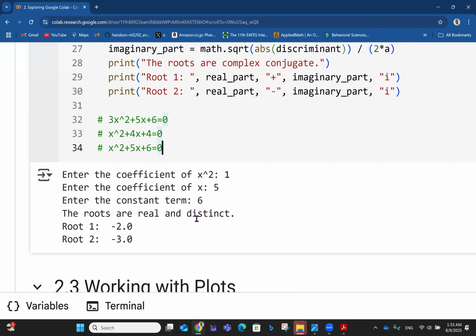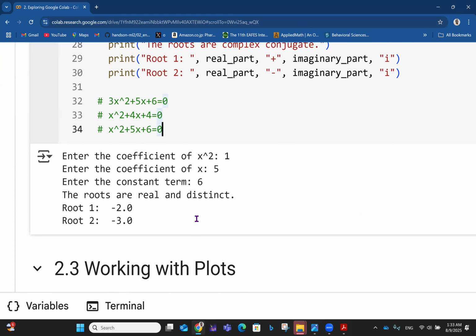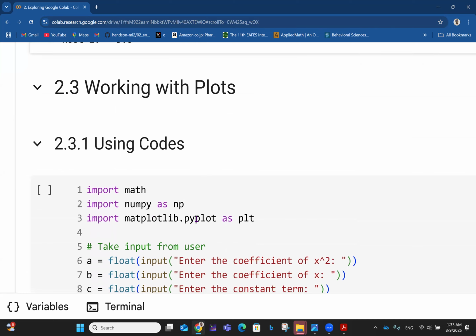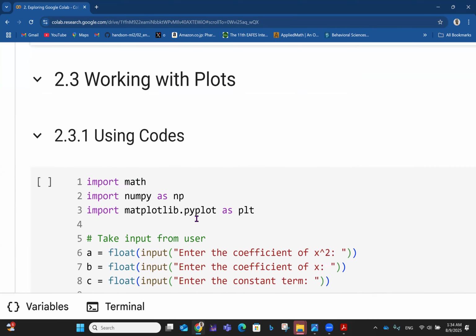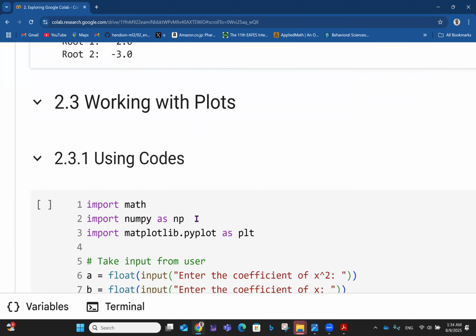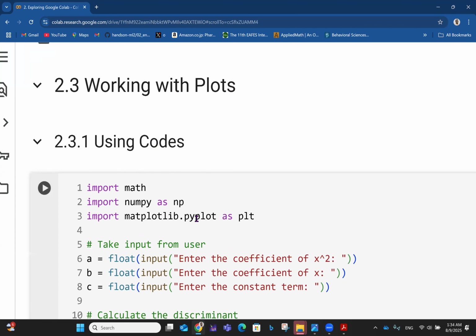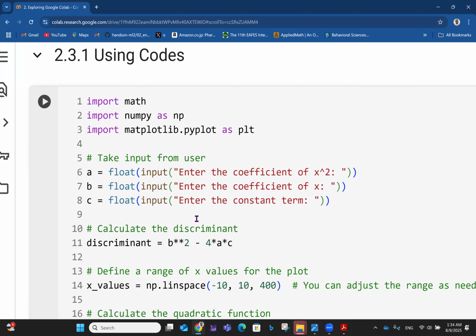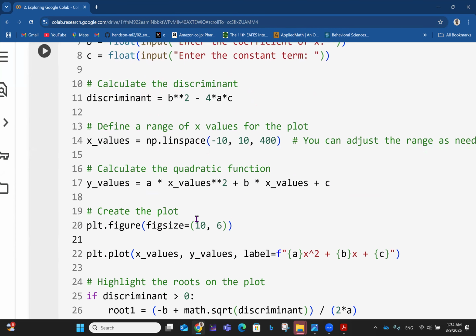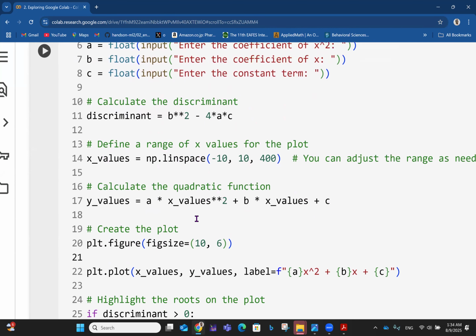So that's how to work with code. But this is more about working with code than solving quadratic equations, so that's why I'm not taking too much time. How about if you want to work with plots? If you want to plot any of these things, how do you do it? So this is the whole code for it. I'm not about to explain what the code is about. We have done the same thing, all the whole code we've seen, but now I want to plot a graph.